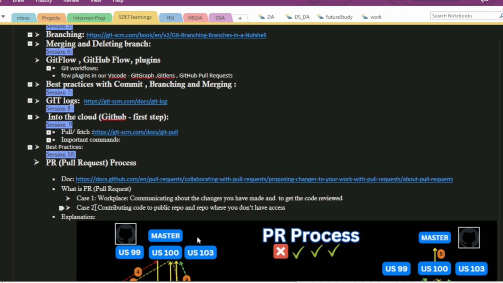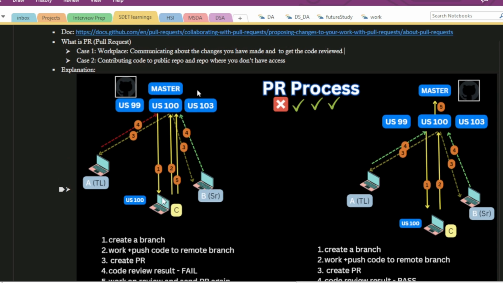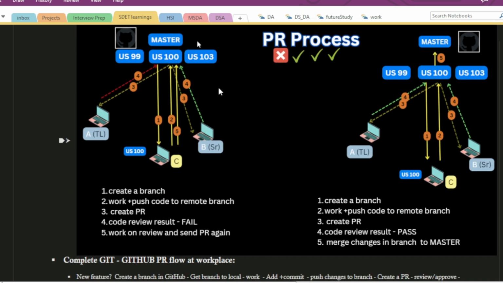Case 2 is when you're contributing to open projects, public projects, or projects to which you don't have access. When you make some changes, you would ask for a PR so that your code can be merged and your contribution can be a part of the master. Next, to take it into detail, I'll tell you the steps.